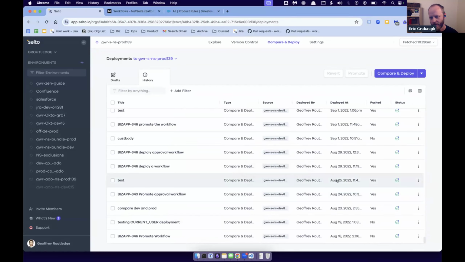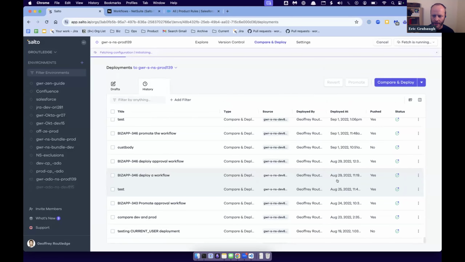Catherine is asking: Salto connects to GitHub, which is connected to NetSuite, rather than a direct connection? Go ahead, Eric. Yeah, so GitHub is not sitting in between Salto and NetSuite. It's more like GitHub is sitting next to NetSuite, right?